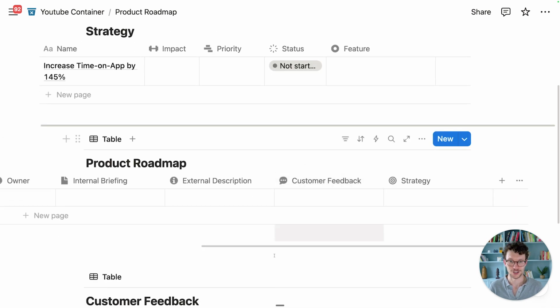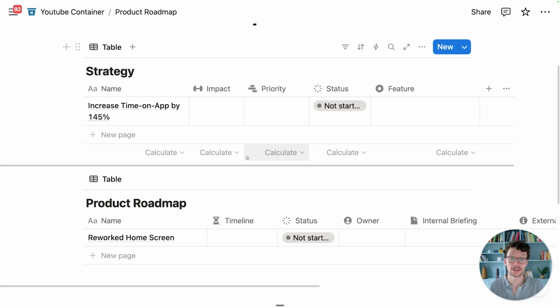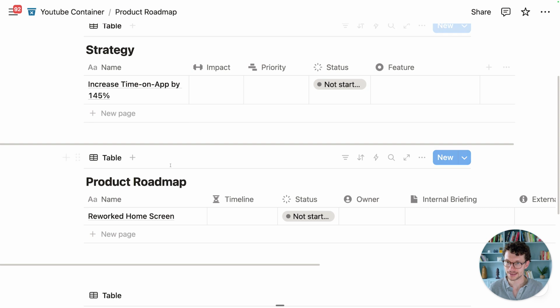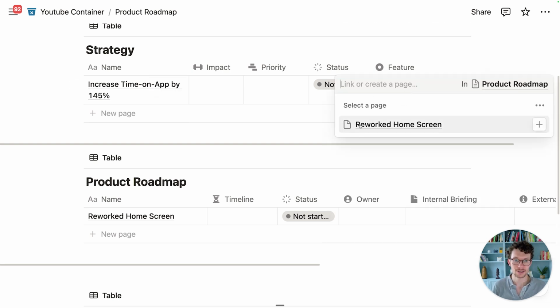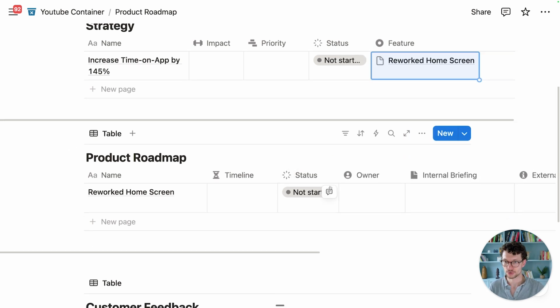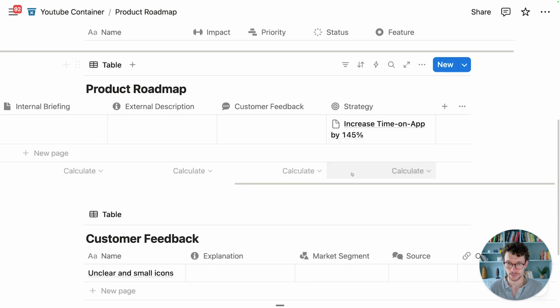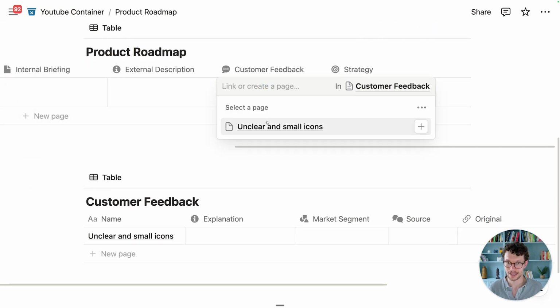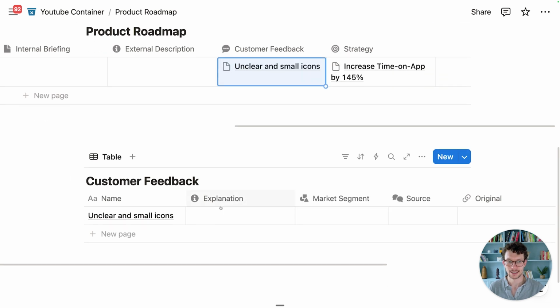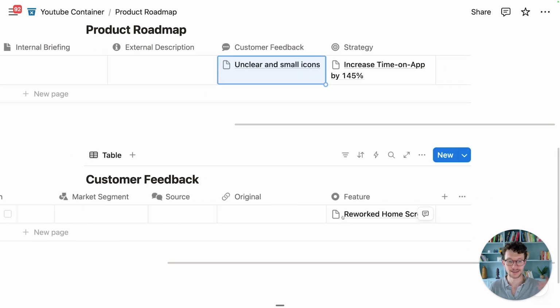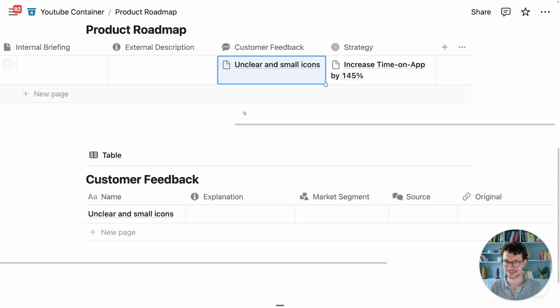Let's talk about features. Once you set up these relations, you can now start connecting these entries, right? So if I'm going to increase time on app by 145%, if I click into this feature, I see now a list of the features in my product roadmap. I can say, well, yes, this is associated here. And once I do this and I go to the product roadmap and scroll to the side, you see that my strategy is mentioned here now. Same way, the other way around, right? Upon customer feedback, I say, well, unclear and small icons. It also now starts popping up here that this feature will be developed to address this issue.